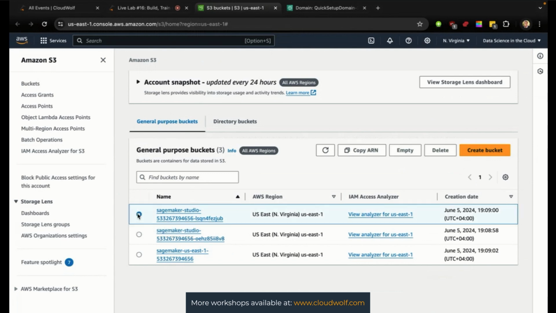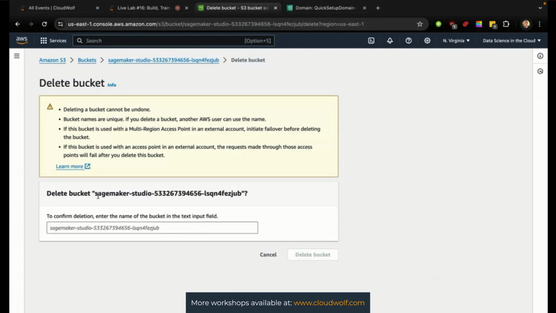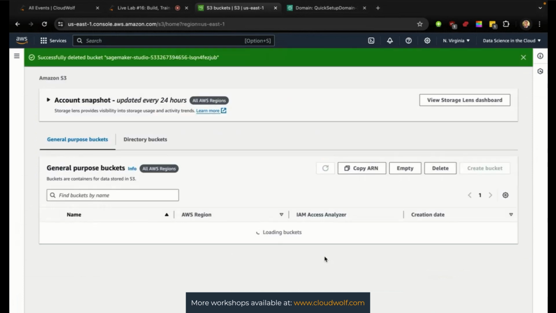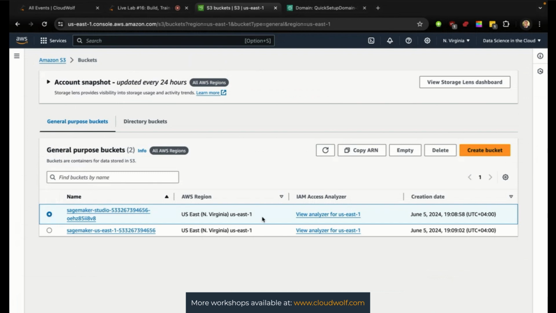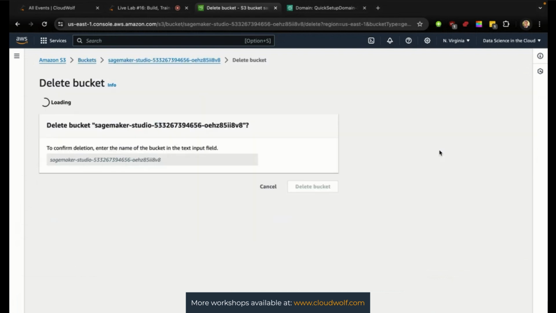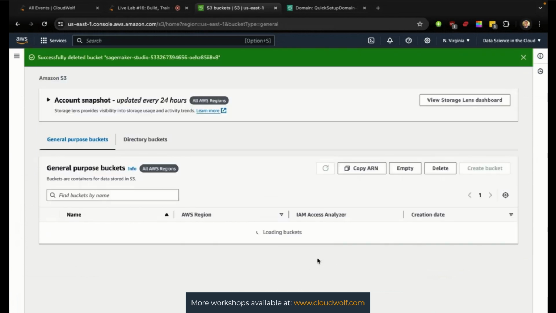Here, this one is empty, so you can directly delete it. Okay, so for this, you just enter the name of the bucket. You paste it here, and you delete the bucket. All right, successfully deleted. Now this one, same, we can delete it directly because it is empty. So we click delete here. We enter the name of the bucket. We paste it here. We delete the bucket.